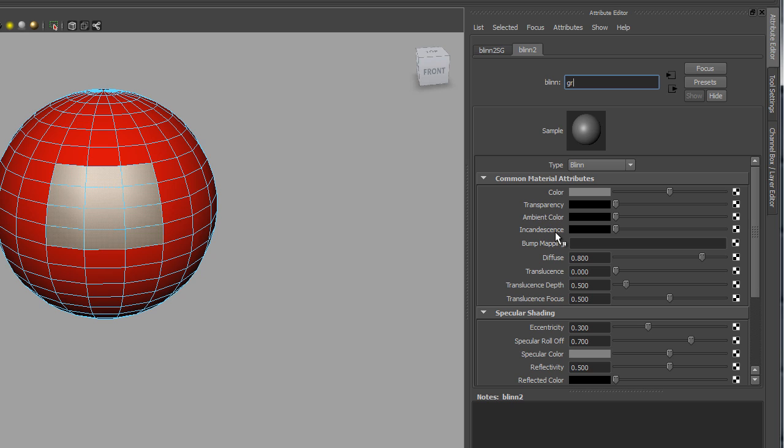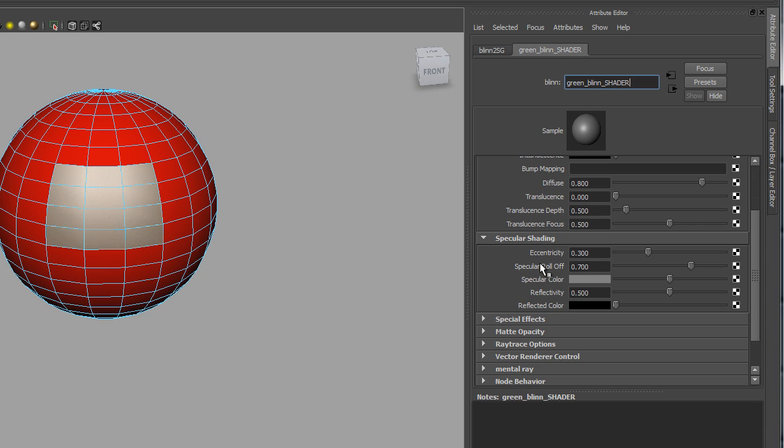Make sure I spell green properly. Green Bling shader, so I know which one it is. And you can see here it's got the same settings as before with the Lambert. The difference between the Bling and the Lambert is that the Bling has a reflection value, and it also has a specular value. A specular value, or a specular highlight, is this little shiny highlight we can see here on the sample. Okay, so that's called a specular highlight.